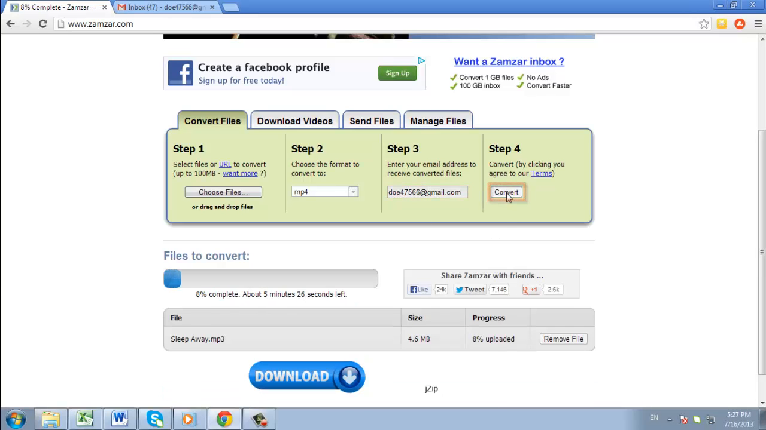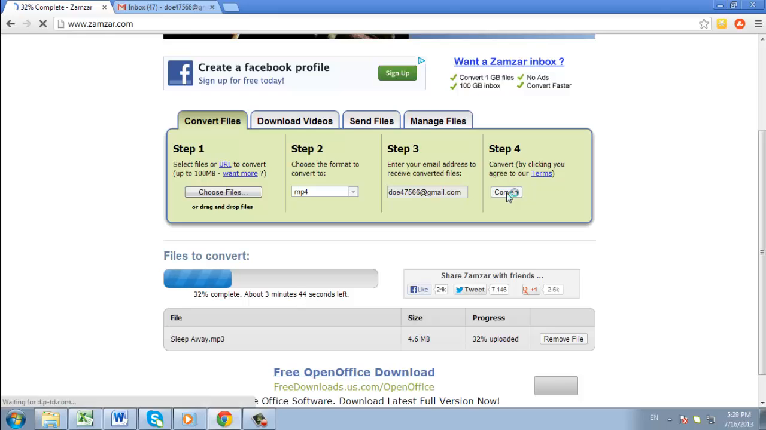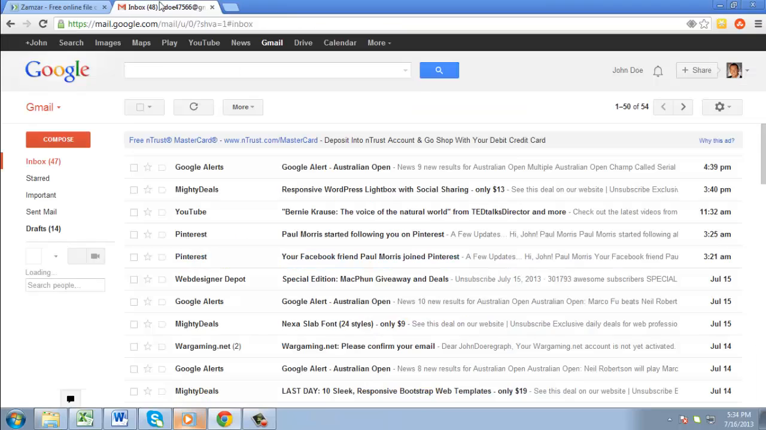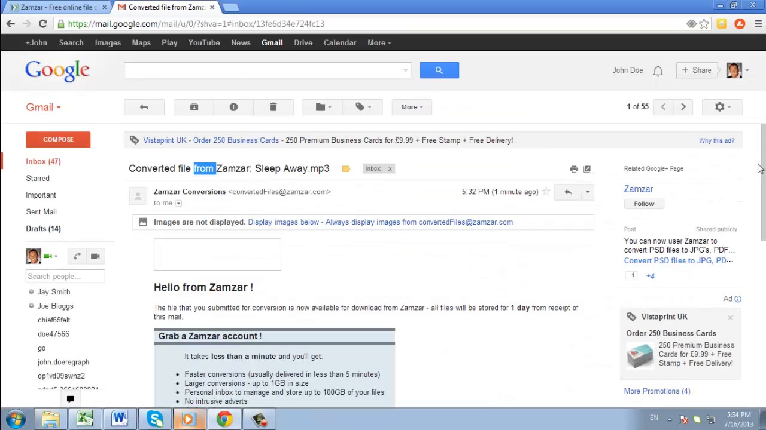You will then simply need to wait for the upload process to complete. This can take some time depending on the speed of your internet connection and the size of the file. When the upload has completed, you will see the message Upload Complete. You then need to go to your email account and open the message from Zamzar Conversions.